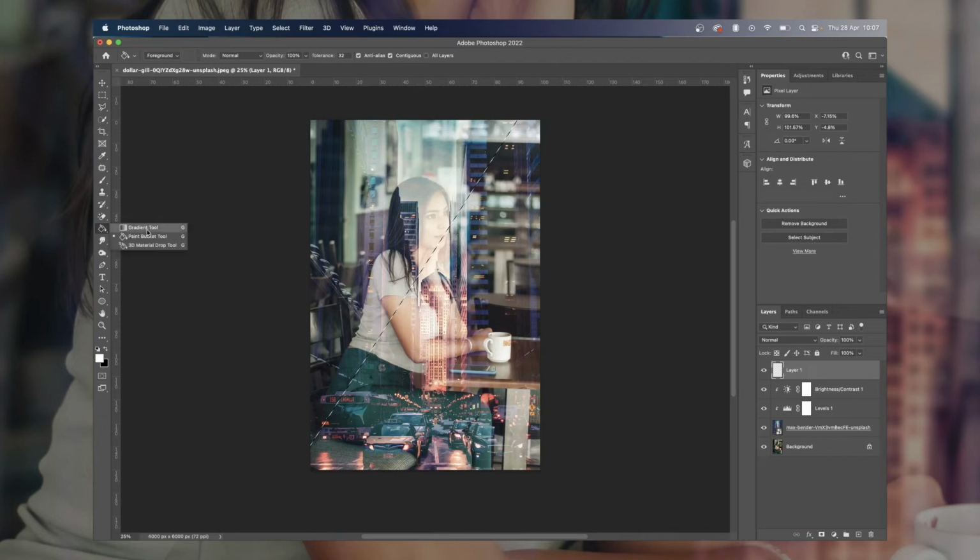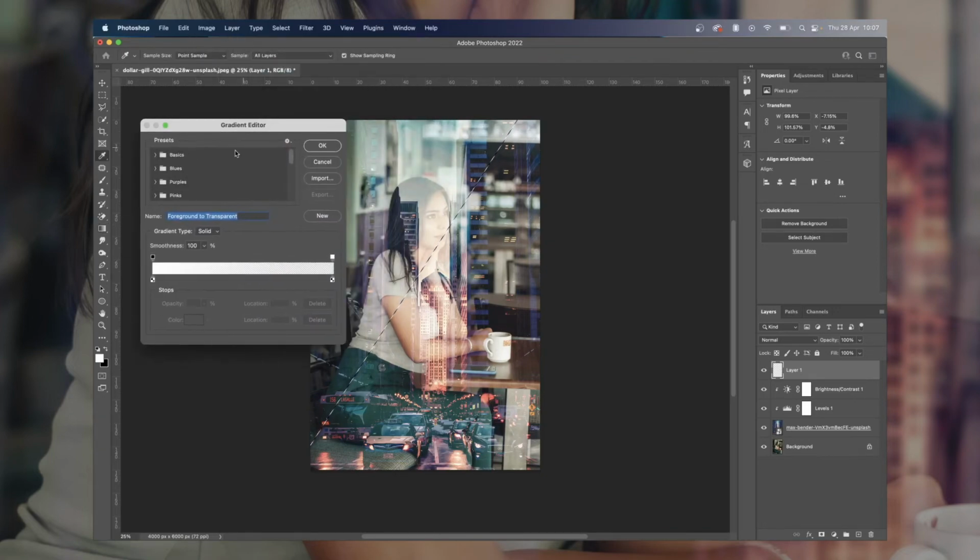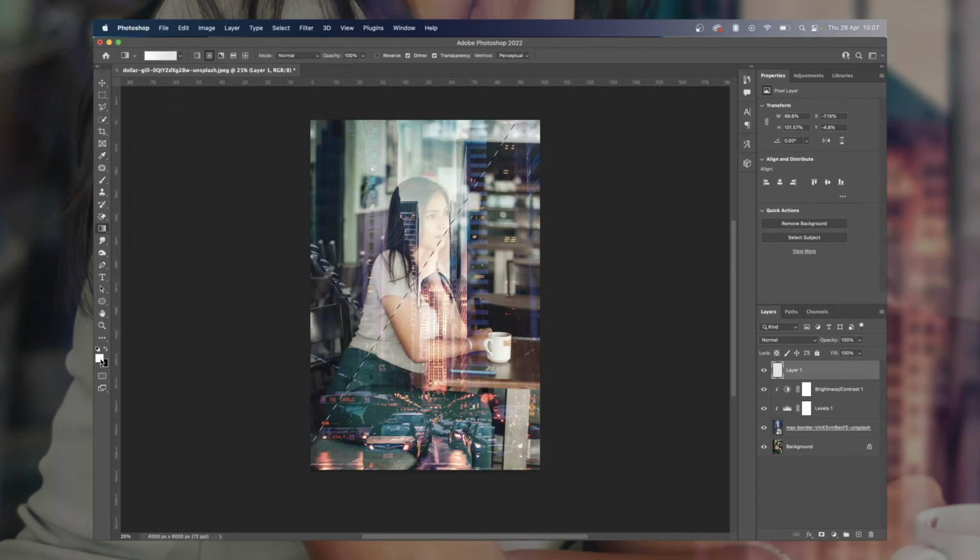Go to the gradient tool, go to foreground and transparent, which is on the basics, the middle one here. Click OK and make sure you have white selected as the main color. Now ever so slightly, just add however much you want. Then Command D or Control D to deselect, as long as you're happy with that.